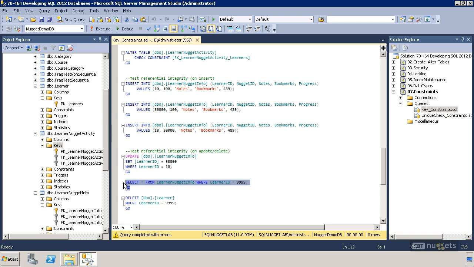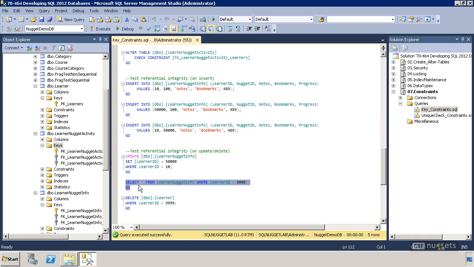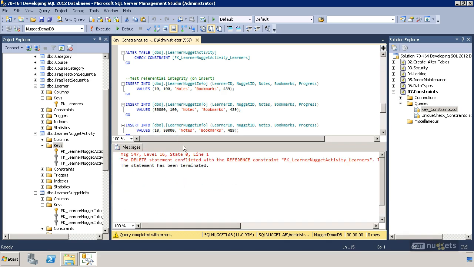So first, let's look at learner ID number 999, see if we have some records. We do. We have 5 records out there for learner ID 999 inside of our learner nugget info table. But now if we delete that learner out of our learner table, it should cascade. Oh no, another error. I like throwing curveballs at you today. I'm keeping you on your toes.